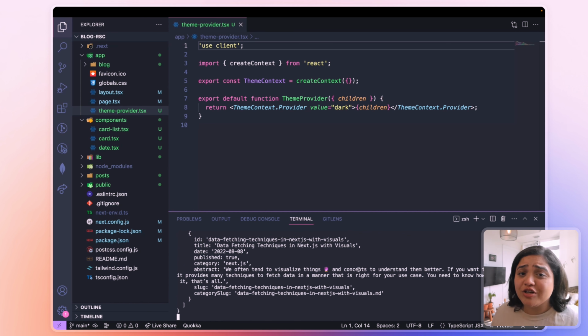So this is another gotcha that you really need to know in terms of how you can structure your components moving forward with React Server Components and context.